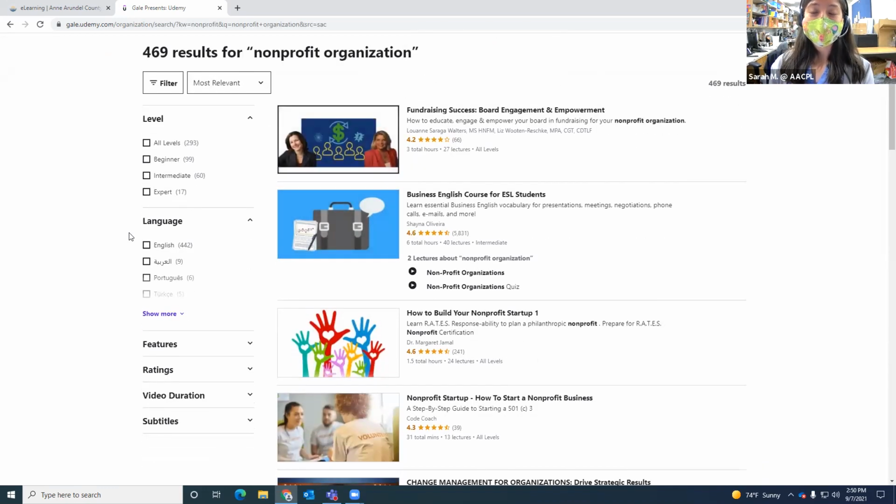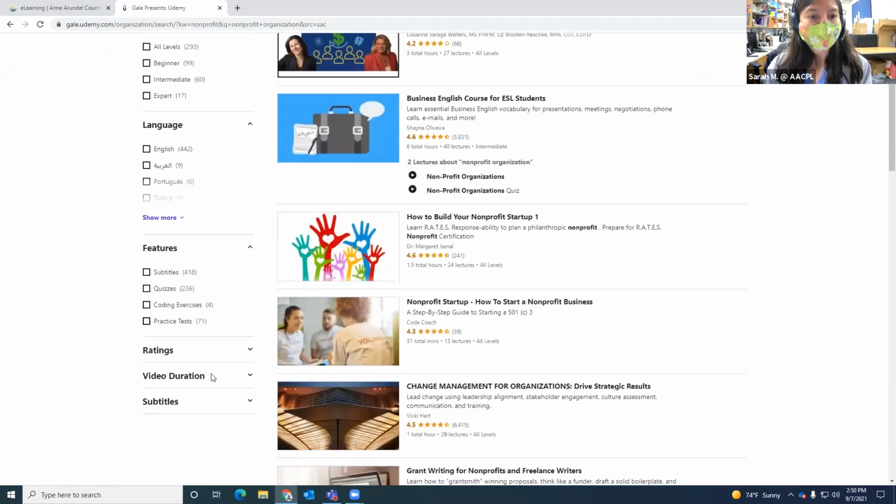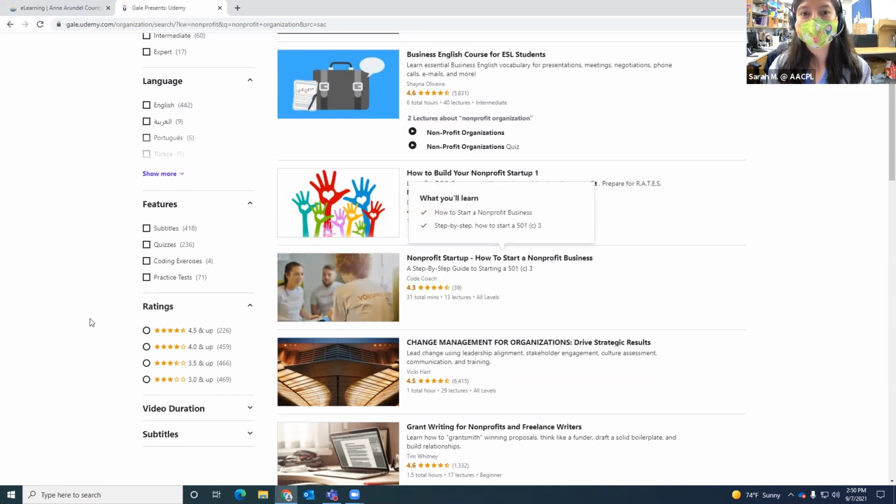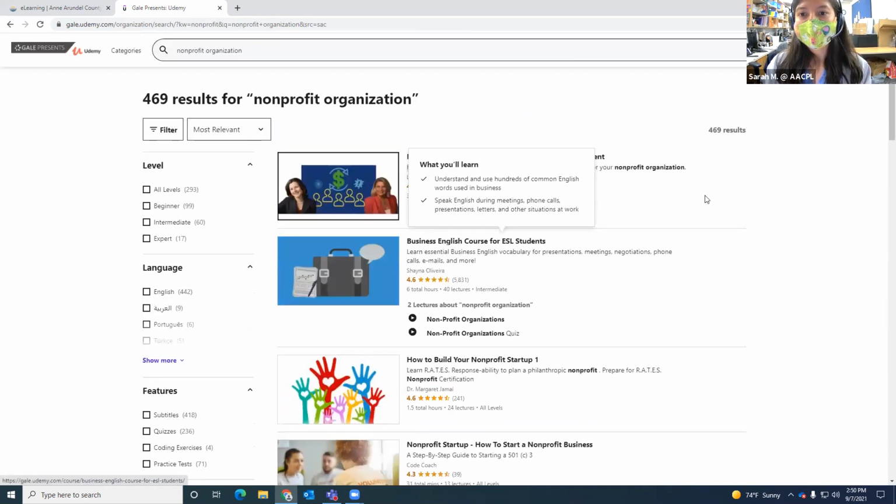All right, and then also Udemy will allow you to filter. Some of the filters are level. So if you are a beginner or if you're an expert, you can filter by that skill level. There are also different features like quizzes or practice tests that you can filter for. And then also ratings. People are able to rate videos in Udemy, and so you can select, well, I only want the ones that are 4.5 and up, or the different other ratings.